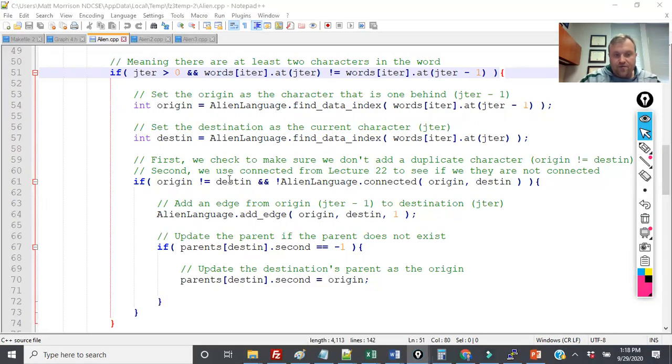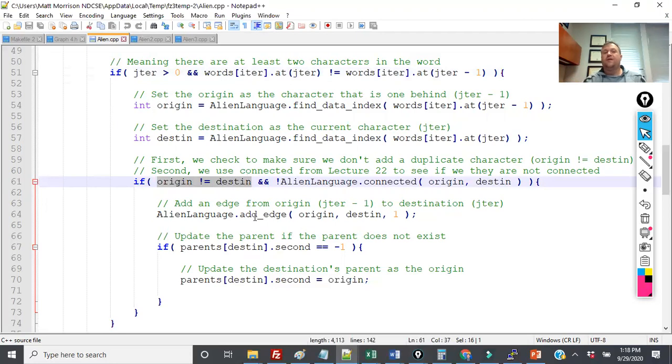So for now, the first thing I do is check to make sure they're not pointing at the same location. That way, if you have that scenario where we had the word E, T, T, we want to make sure that they're not pointing to the same place.